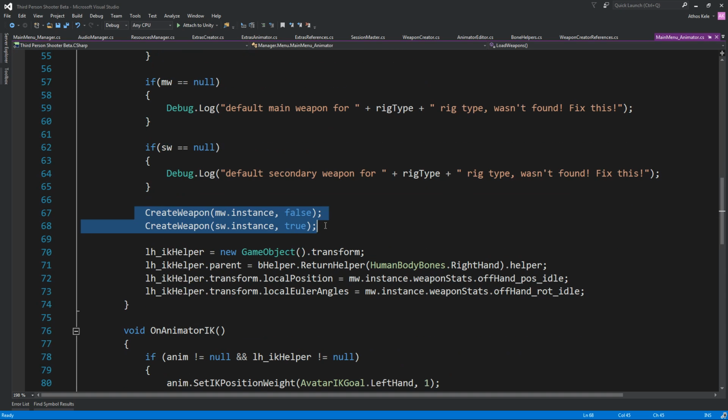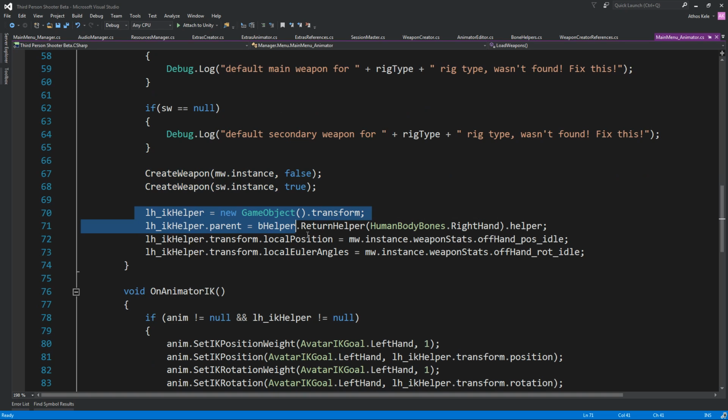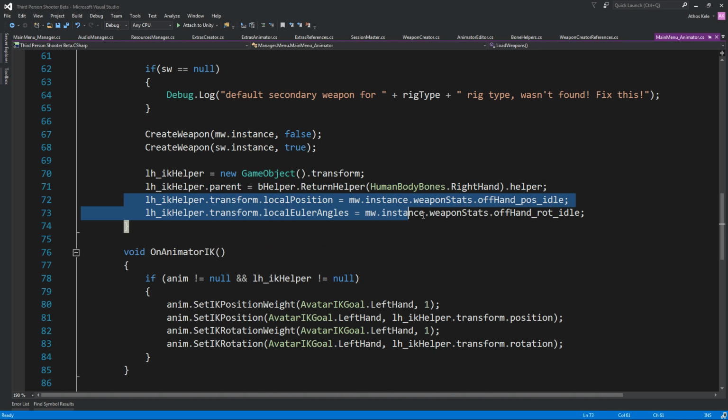Then we have another function that creates the actual weapons, and we will see this in a bit. We also need to have an IK helper. In this case, we only need the left hand. So we just create a new game object, we parent it under the right hand helper, and then we set up its position and its rotation based on what we have saved for our main weapon, basically what we have saved from the weapons creator.